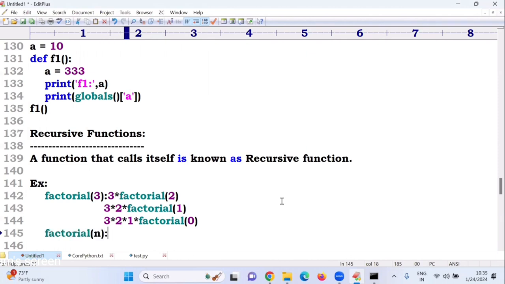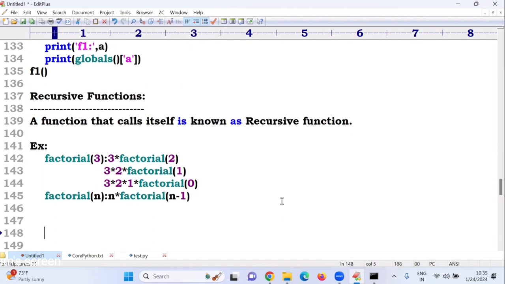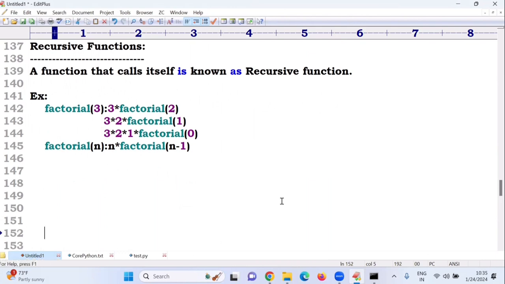So what I was doing is, for n, what can I write? n star factorial of n minus 1. Yes, so n value can be anything, 5, 10, anything you can provide. Automatically it is calling itself. The main advantage is we can reduce the number of lines of the code and readability will be increased.